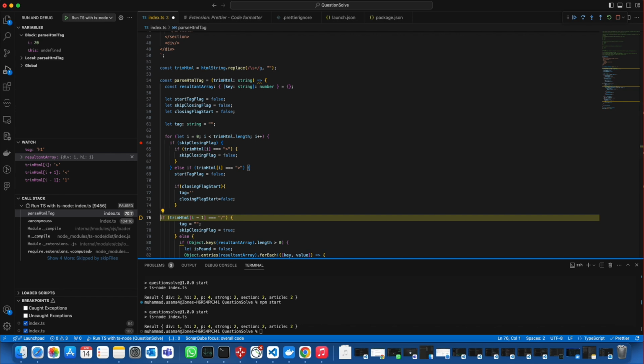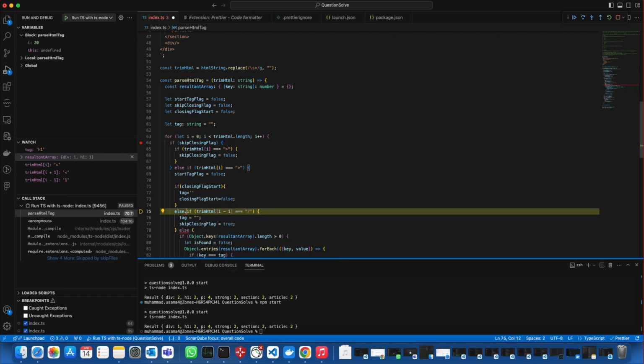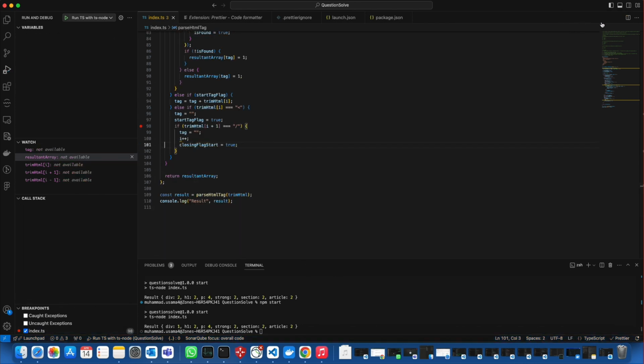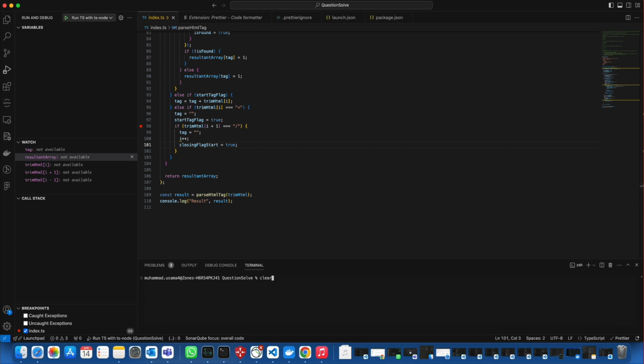So we identified the issue through the debugger. Yeah, this is one way to solve these questions, and we can just remove this and clear it out, and let's try it again. See, it's working totally fine now.